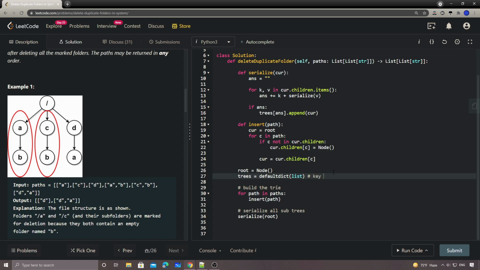The key is a serialized tree, the serialized subtree string, right? The value is the root node for the subtree.